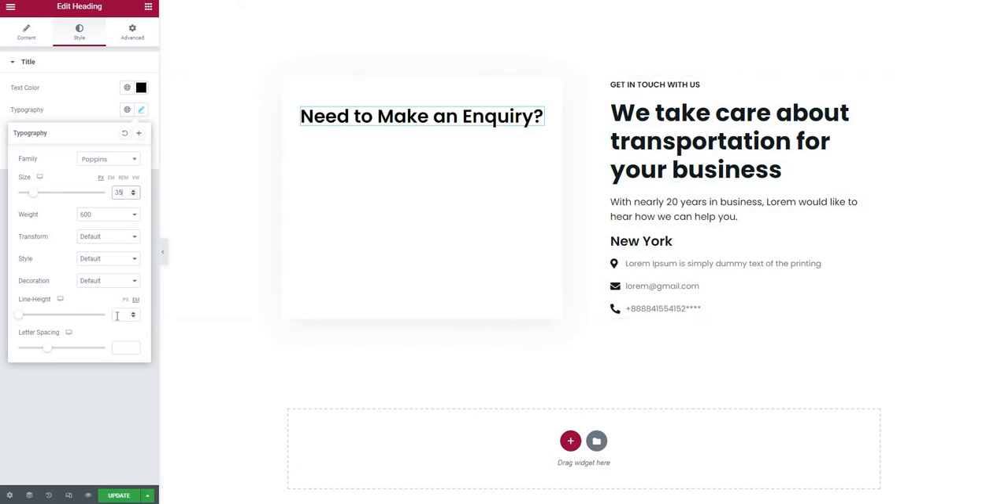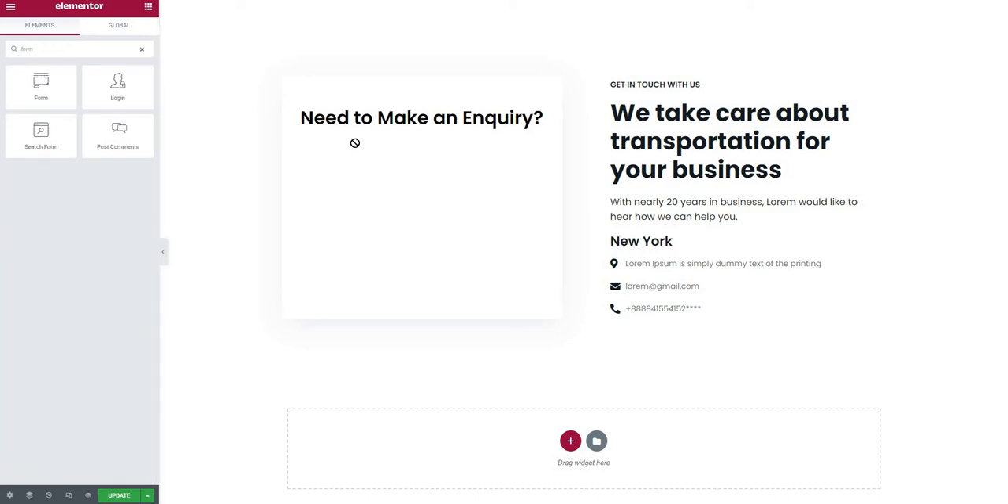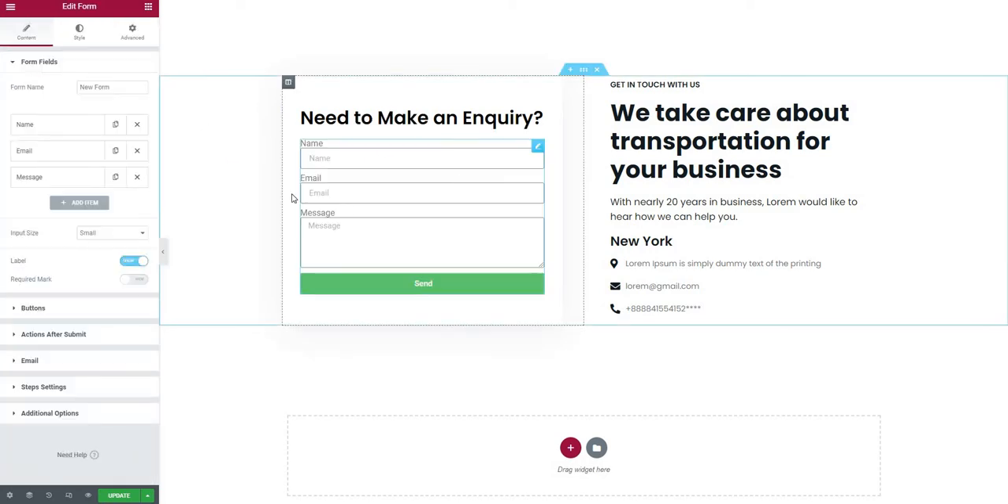Now its font family will be Poppins and size will be 35, and I will give line height 1.2 em. Now come here and search for the form plugin and drag and drop it here.